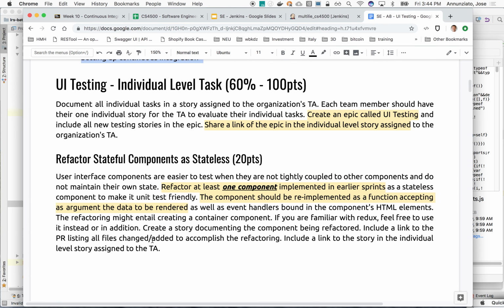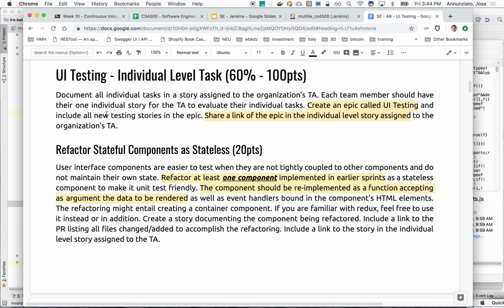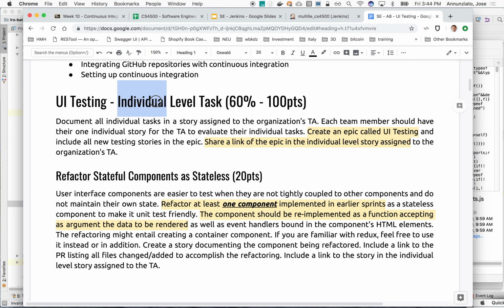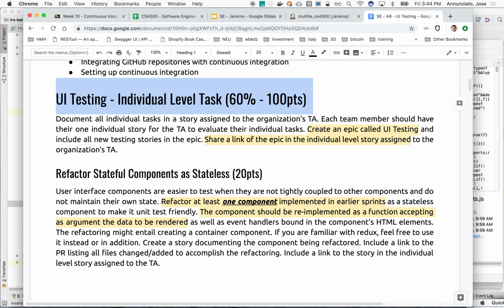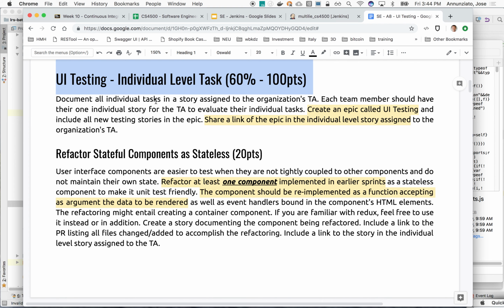Right. So let's just look at each portion one at a time. So the very first part here is UI testing. So what we're asking you to do is again grab your best component that you feel most comfortable with, and we're asking you to refactor it in such a way that it can be easily tested.